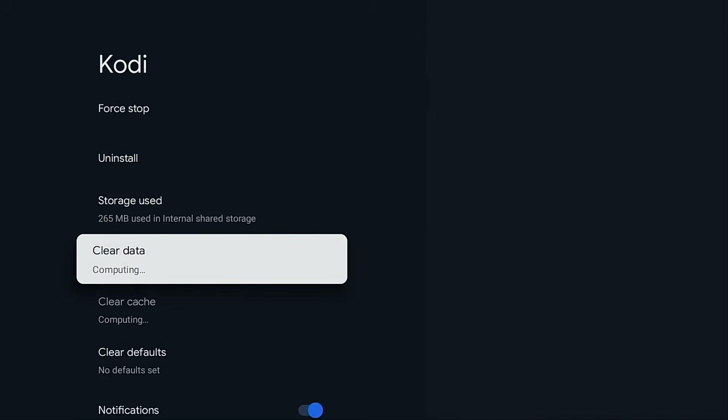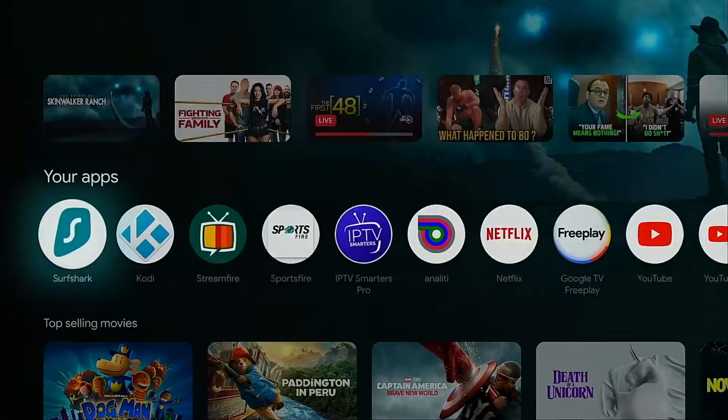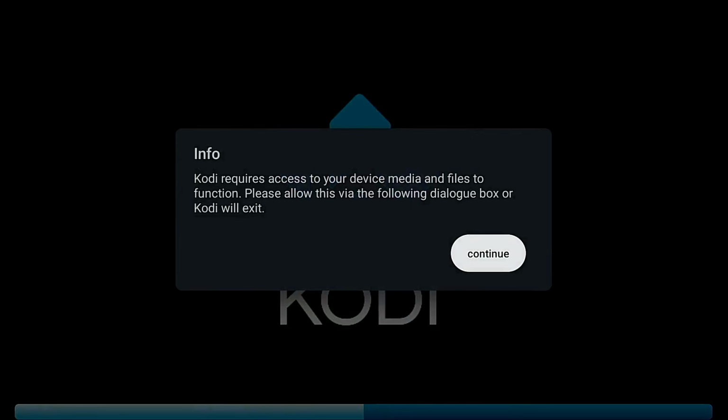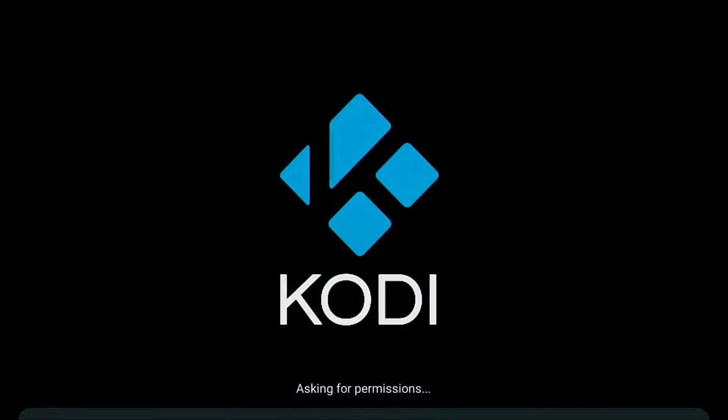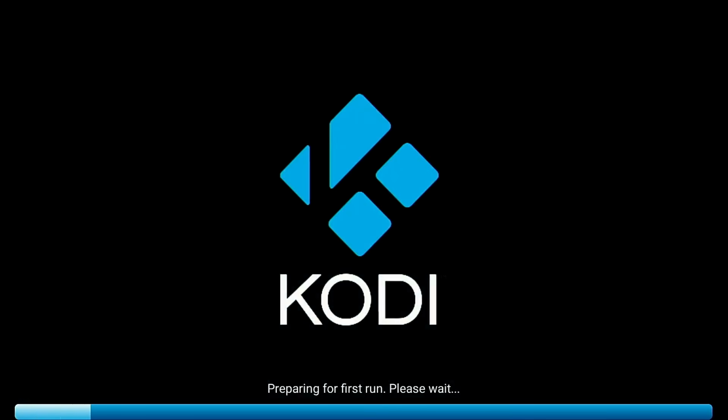Click OK. Now when we go back to the home screen and we launch Kodi, you're going to see it's exactly how it was on day one when we first installed it. Again, when you do this, you're losing everything. You're putting it back to default settings.